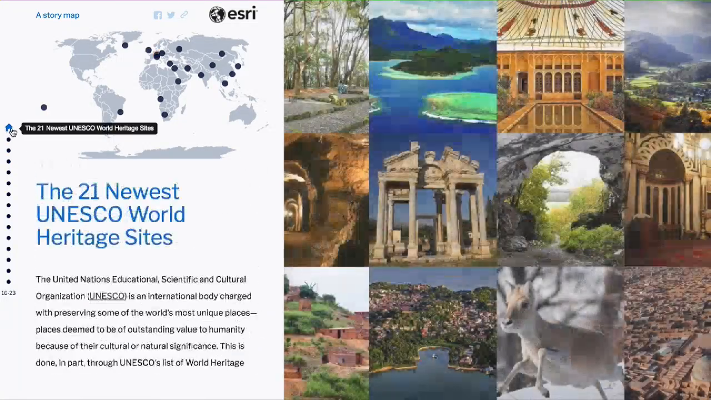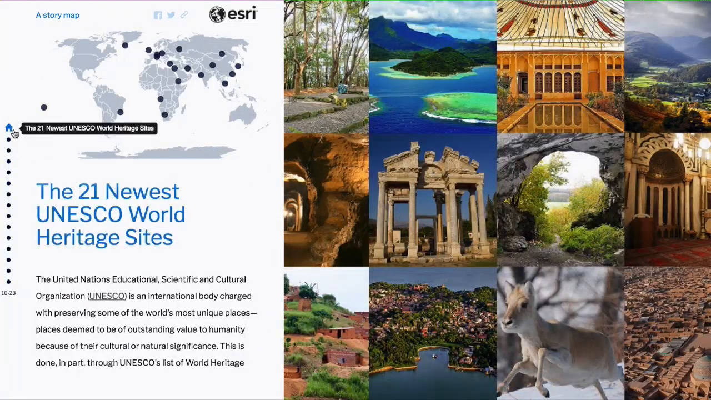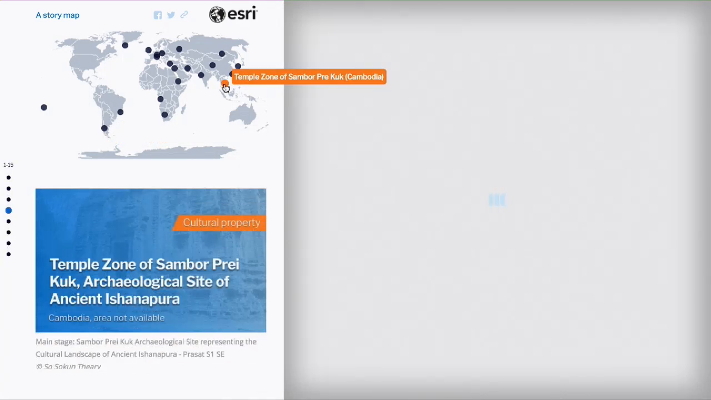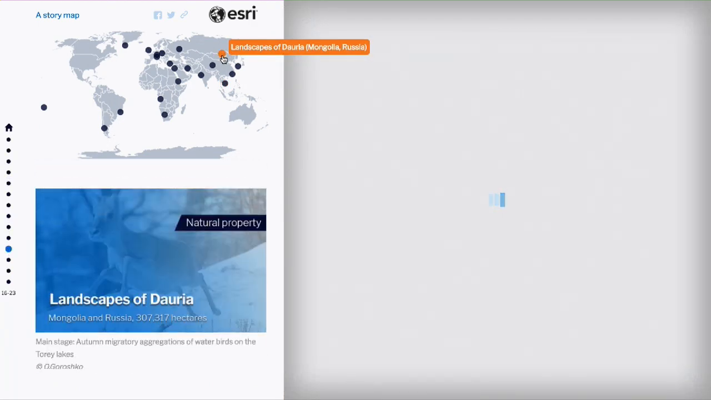But this story was done by the UN, and it's about a lot of sites around the world that they're preserving. So there's an index map at the top, because each one of these sections corresponds to a place on the globe. So the index map is actually another way to navigate through the story. So you simply click on the location in the index map, and you'll be navigated to that section of the story.